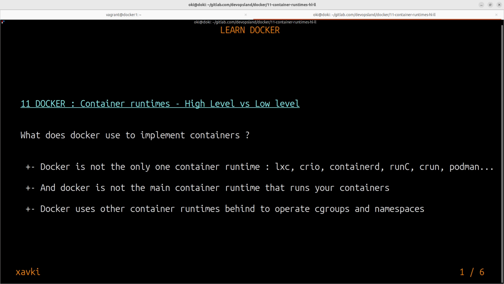For example, if you use Kubernetes, in Kubernetes, you can't use Docker directly. You use maybe containerd or CRI-O or another container runtime, but Docker is deprecated, I don't know, since version 1.24, if I remember well. So this is not the only container runtime. It's important to know. And Docker is a high-level container runtime.